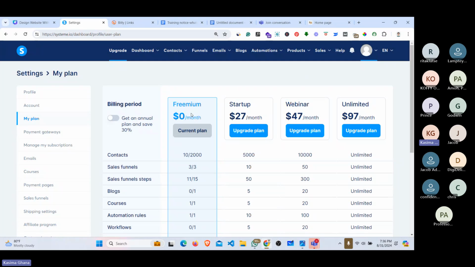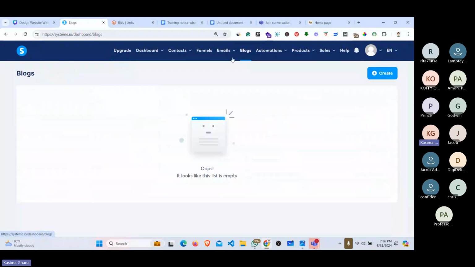You must be on the freemium. Don't worry yourself upgrading or paying anything. Once you are in, the first thing I want you to do is to click on this blog session. You see this blog session? You click on blogs, and once you click on blog session, you'll get access to this dashboard. When you get access to this dashboard, you just click on create.